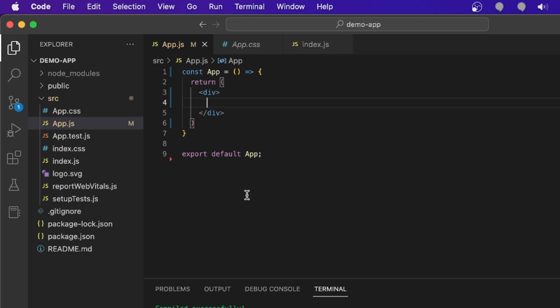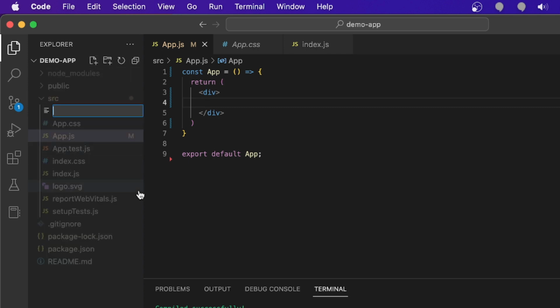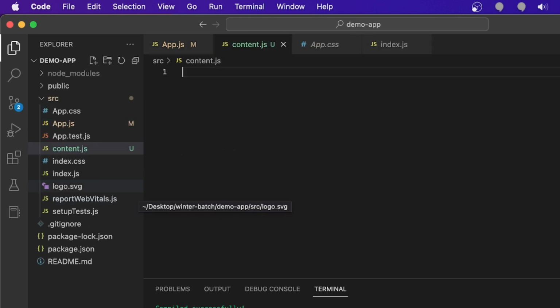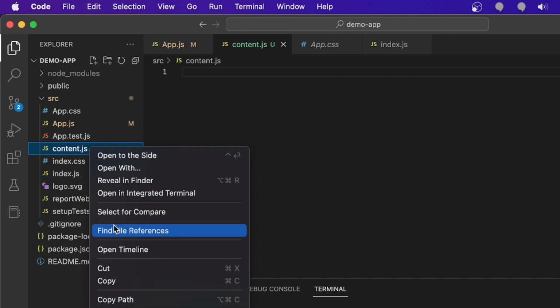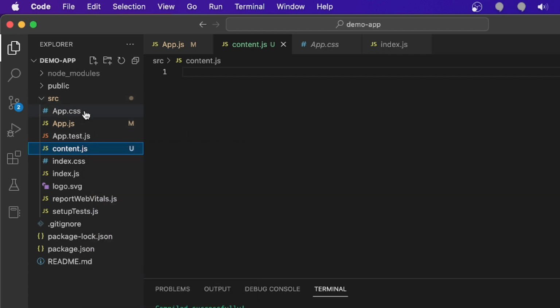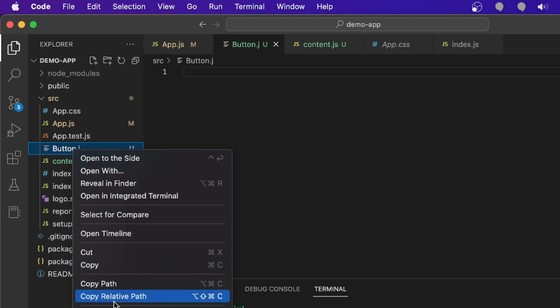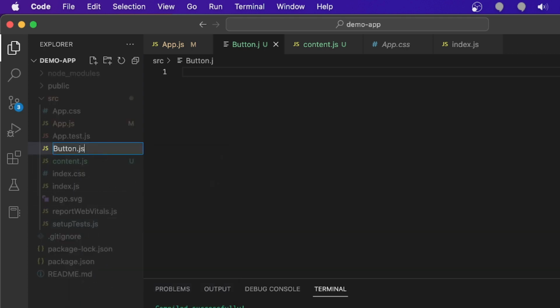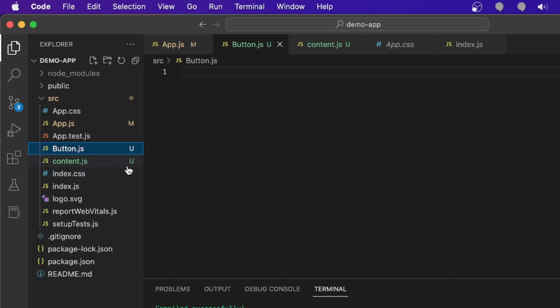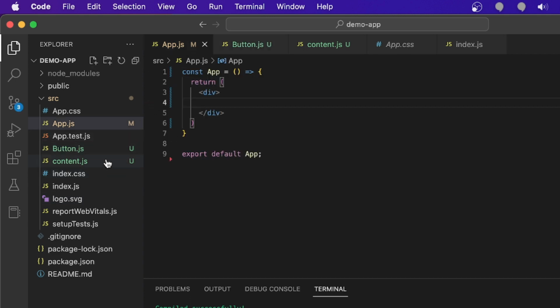Here I'm going to create three components. The first component is called content.js. The second component, I'm going to add a button component. Now, before using this button component, I'm going to start the application first.